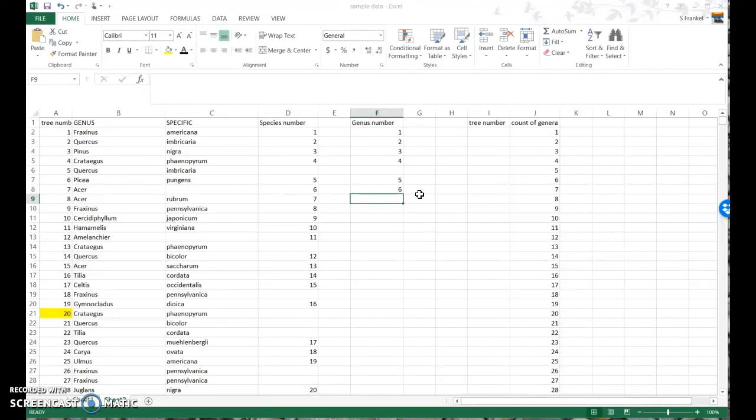We've already had Acer. We skip that. We've already had Fraxinus. We skip that. So now we're at number 7. It's our 7th new genus. 8 for Hamamelis. 9 for Amelanchier. We don't even have to worry about Crataegus because it's not a new species. Quercus, we've already had Quercus, so we can skip that. We've already had Acer, so we skip that. Takes us down to Tilia is 10. We haven't yet had a Tilia. Celtis, new. Skip right past that.